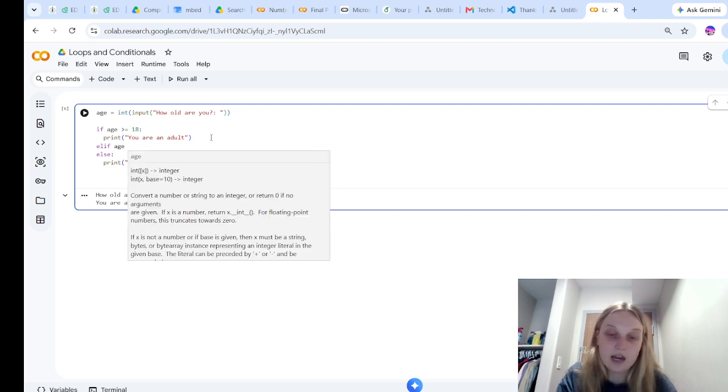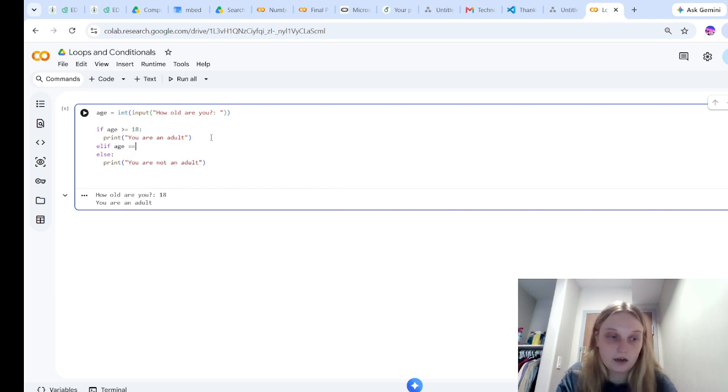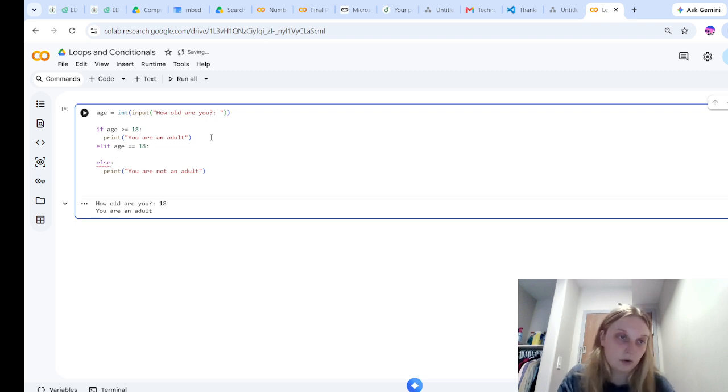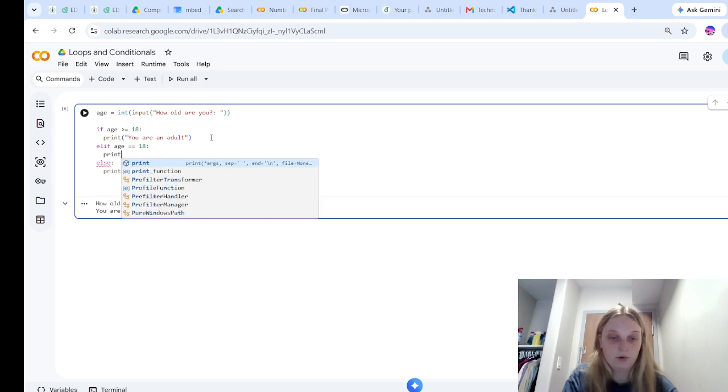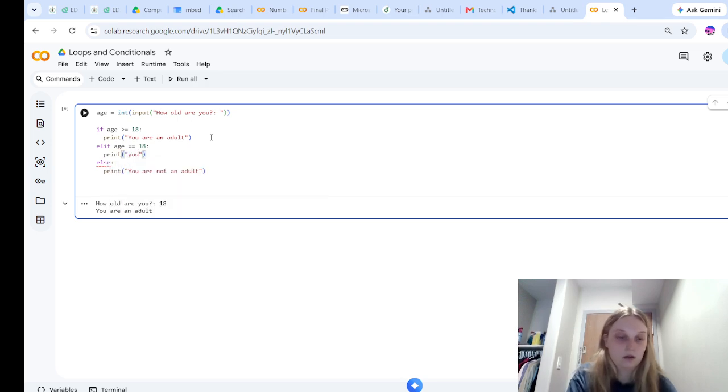So we could do if age equals 18. In Python, if you want to check if something is equal to, you have to use two equal signs. So we will go if age equals 18, and we will print you are 18. Now, since we have a greater than or equal to sign here, we're going to get rid of the equals here. So now the elif should run if we type 18.